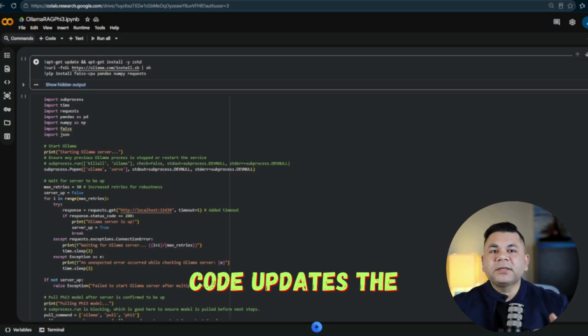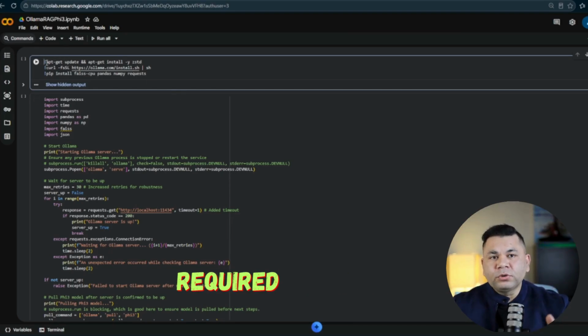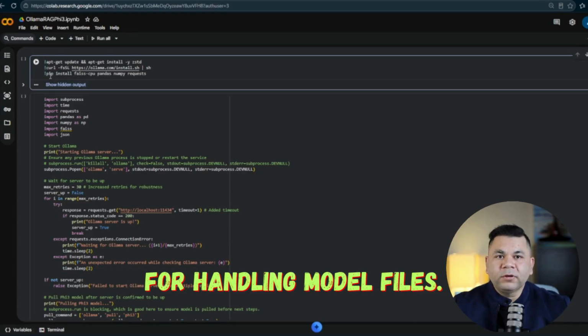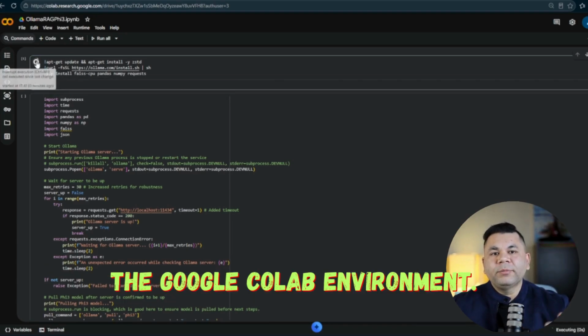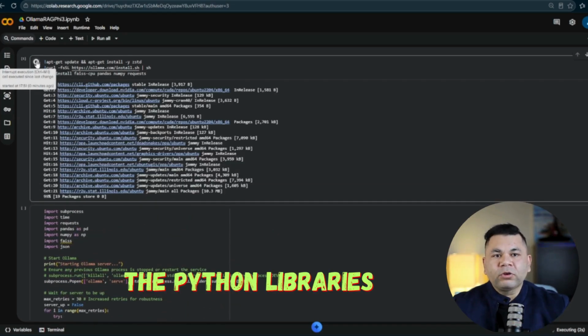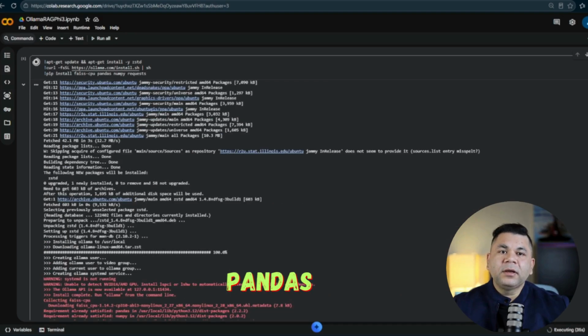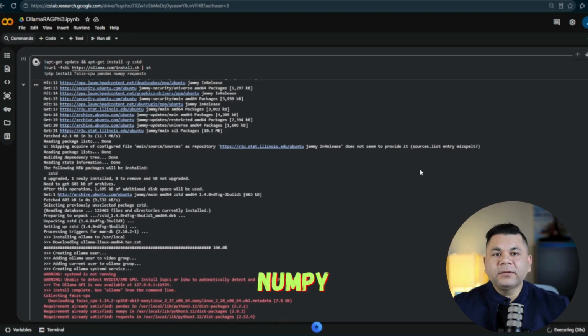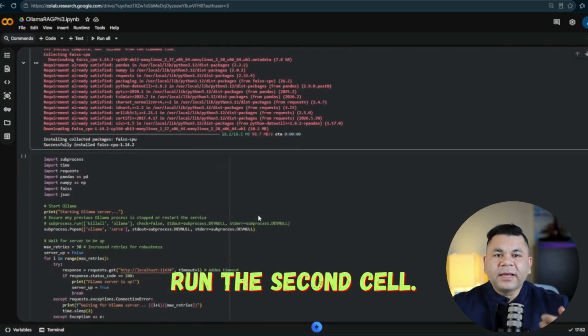This code updates the Linux packages and installs zstd, a compression tool required by Ollama for handling model files. This code downloads and installs Ollama inside the Google Colab environment and installs the Python libraries needed for the RAG pipeline: FAISS CPU for vector search, pandas for data handling, numpy for numerical operations, and requests for API calls. Once FAISS CPU is successfully installed, we move to the next step, that is, to run the second cell.